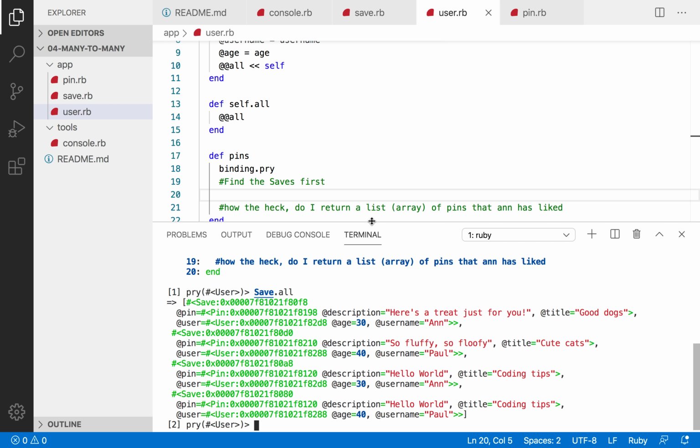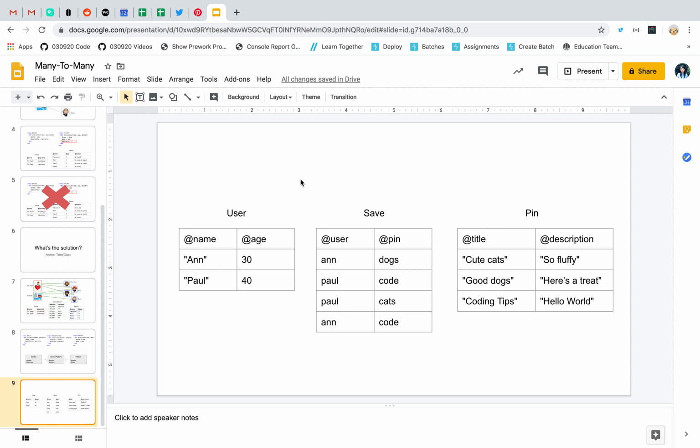But I'm not interested in all of them. I'm only interested in finding the saves that belong to Anne first. Remember, that's exactly what we did. So how do we know what pins Anne has saved? Well, look at all the saves, but only look at the ones that belong to Anne, where user is Anne.